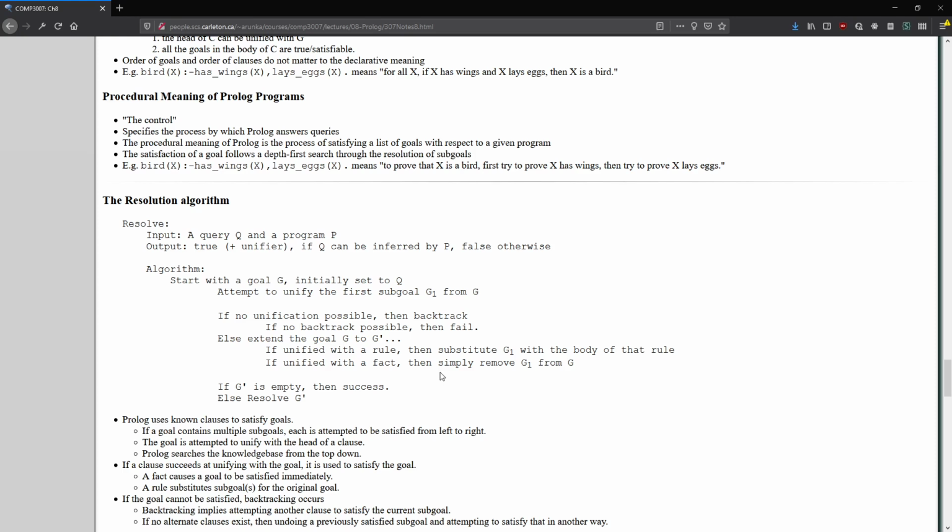Now, goal, again, is initially the query, but as Prolog attempts to satisfy this query, the clauses of the goal are going to expand and shrink as we find rules or facts, respectively. Now, if we reach a state where the goal is null, say if G prime is empty, so let's say our entire query was just one clause that unified with a fact, so we simply removed that clause from our goal. Now our goal is empty. Great. We've proved all the sub-goals, so success.